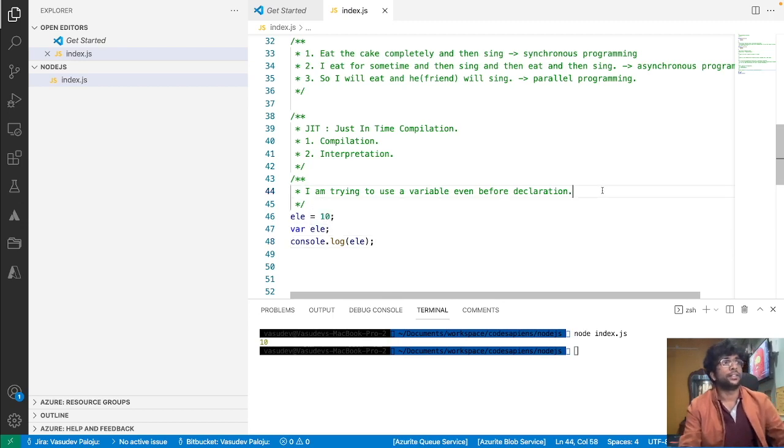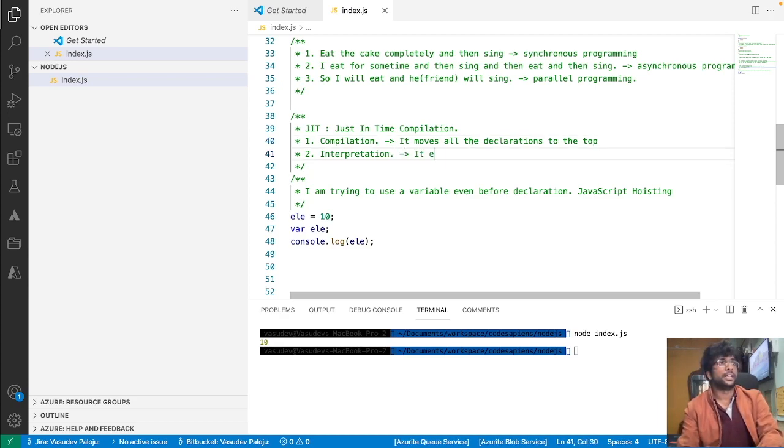This is called JavaScript hoisting. It's all again a JavaScript concept, but just to show you that hoisting. What happens in JavaScript hoisting is that all the declarations move forward. So I said two phases. In the first phase, the compilation phase, it moves all the declarations to the top, and in the interpretation phase, it executes the code from the previous step. That is why this process is called hoisting, JavaScript hoisting.